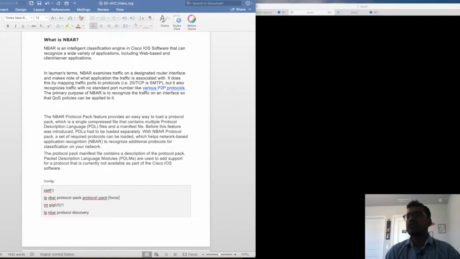So what is NBAR? NBAR, as you can read on my screen, is an intelligent classification engine in Cisco IOS software. It comes as default, and can recognize a wide variety of applications, including web-based and client-server applications. So what about web-based? If it recognizes any HTTP packet, it can do deep packet inspection and tell you if it is a business application or a web-based application like Facebook or YouTube. For client-server applications, it relies on the protocol port numbers. Looking at the well-known port numbers, it maps the applications.